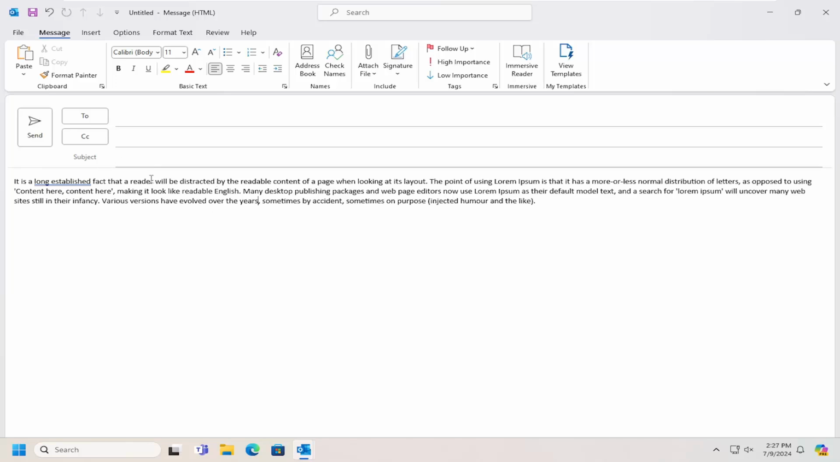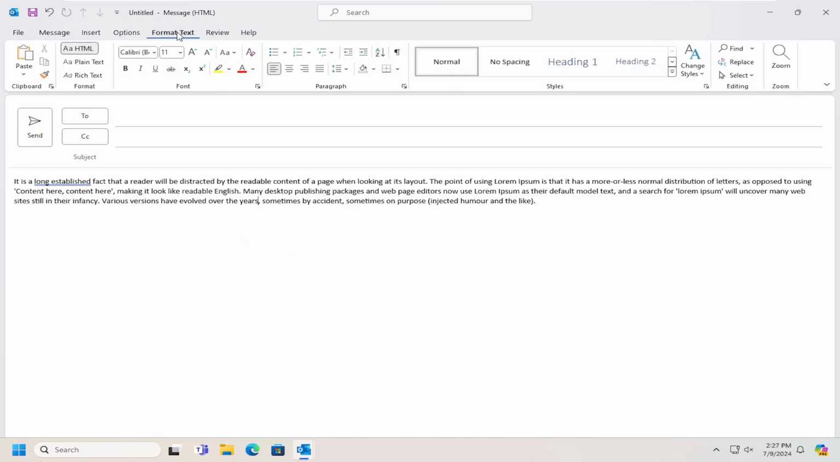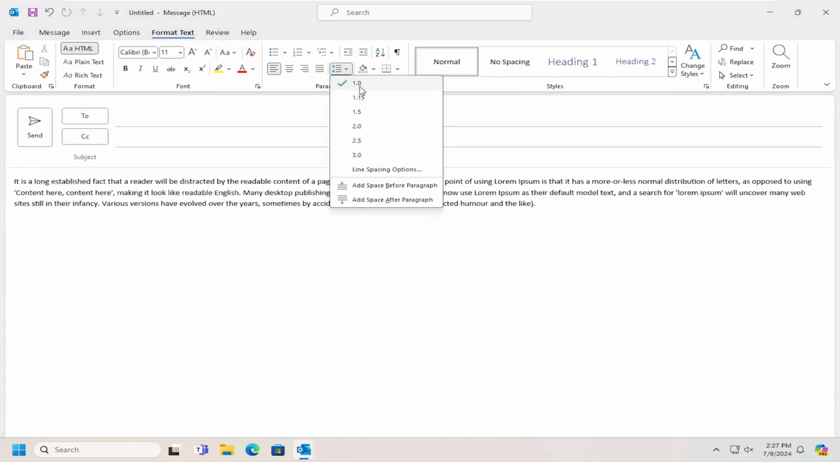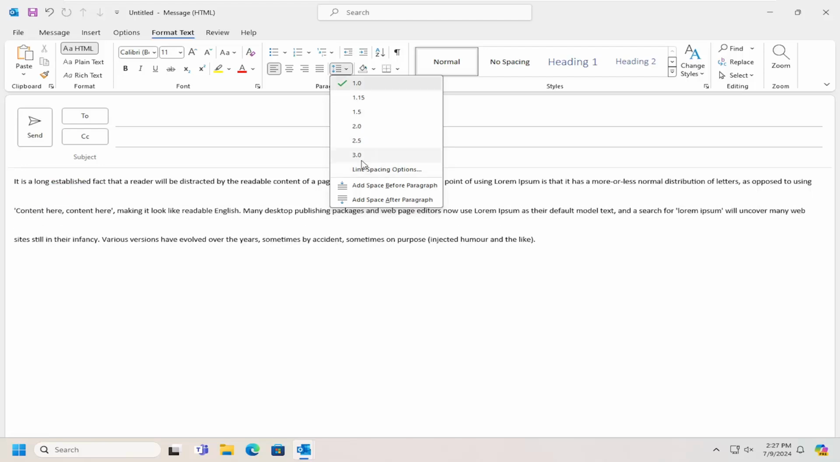So all you have to do is have your message open and then select the Format Text tab. In the paragraph group, you want to select the little arrow. This is up and down. And if you highlight over it, it says line and paragraph spacing. Click on that. And then you can select anything between 1 and 3 space.